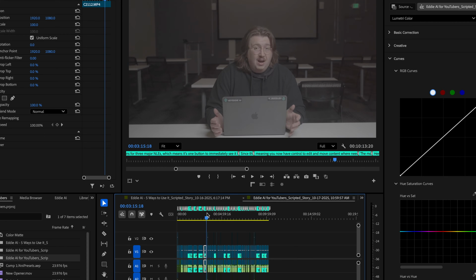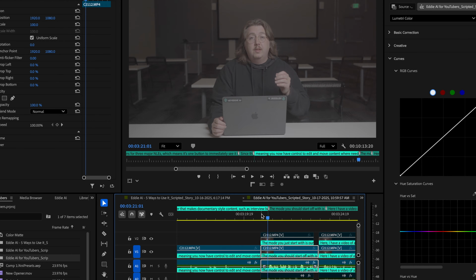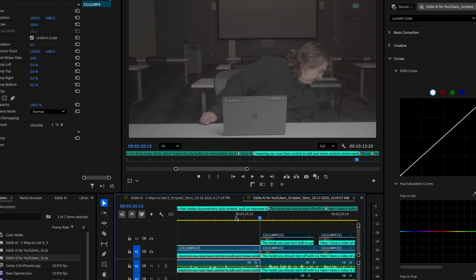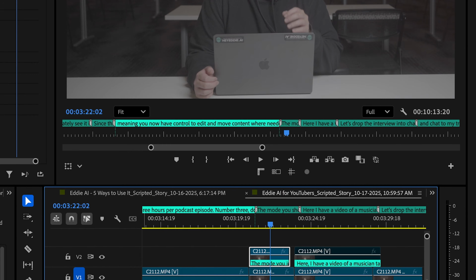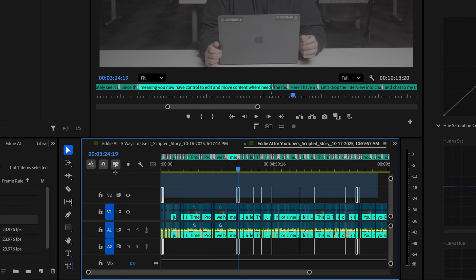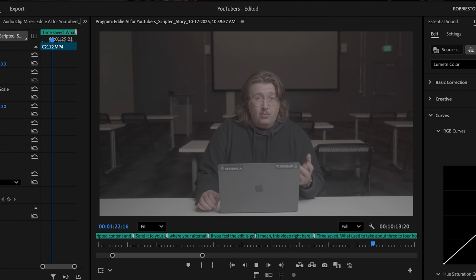In your timeline, you'll see a full edit of your scripted content. And the layers above your main edit are where your alternative takes live as disabled tracks, in case you want to use a different take. Just enable the clip to preview it. If you feel the edit is good to go, just highlight and delete all of your alt takes. So in just a few minutes, you now have a full edit ready to go.